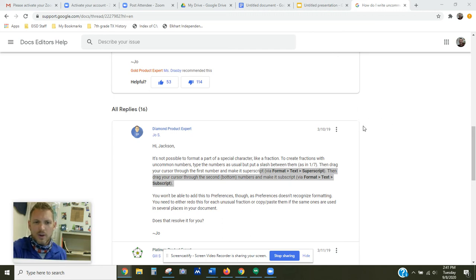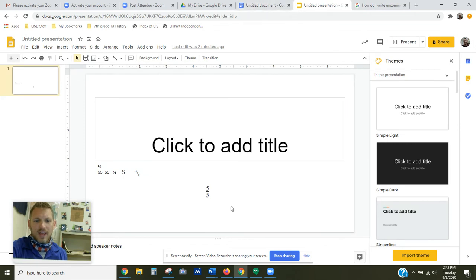Hey everyone, I had a quick question that was emailed to me. I was doing some research on it, and it was about adding fractions to your Google Slides. Now, Google Slides will let you do some fractions.